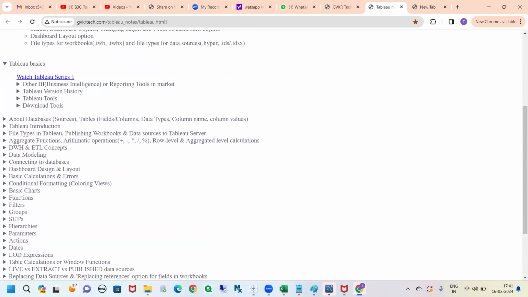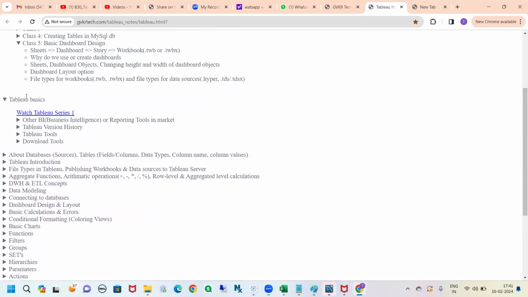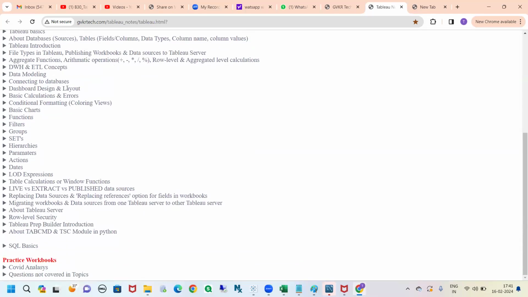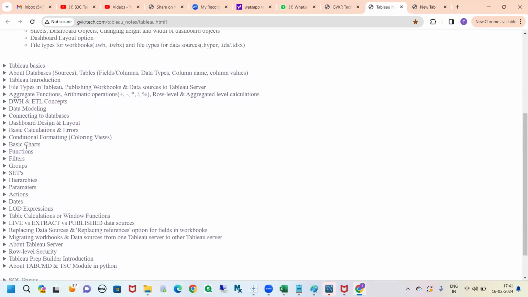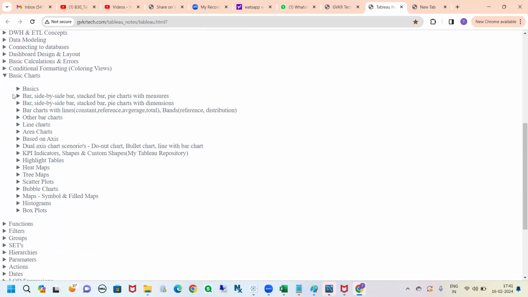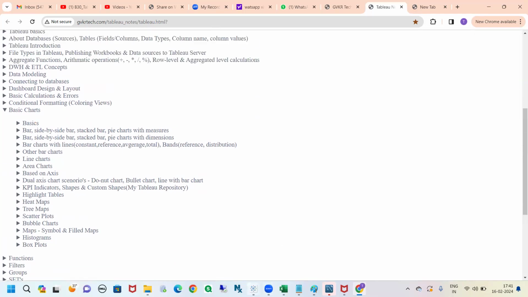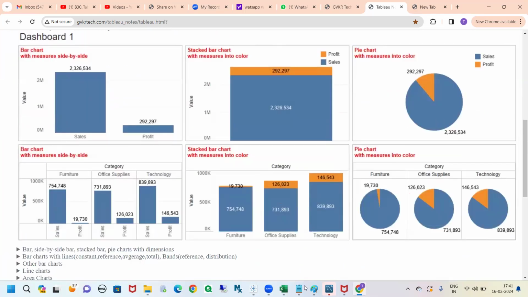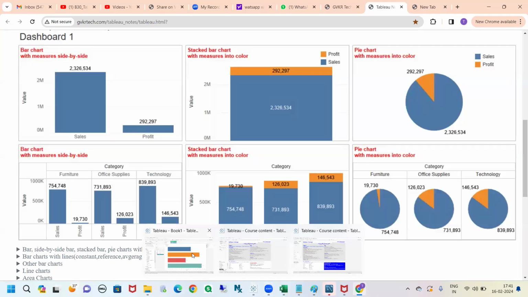So before seeing the dashboard design, I want to discuss one more topic here today, a simple one, basic charts. I don't want to discuss all these charts actually. We will see a bar chart, side by side bar chart, stacked bar chart, and pie charts. We will see these four charts today. We have seen them already in a previous class also, but I will tell you one more time. I don't want to go into much detail, let me finish it as soon as possible.